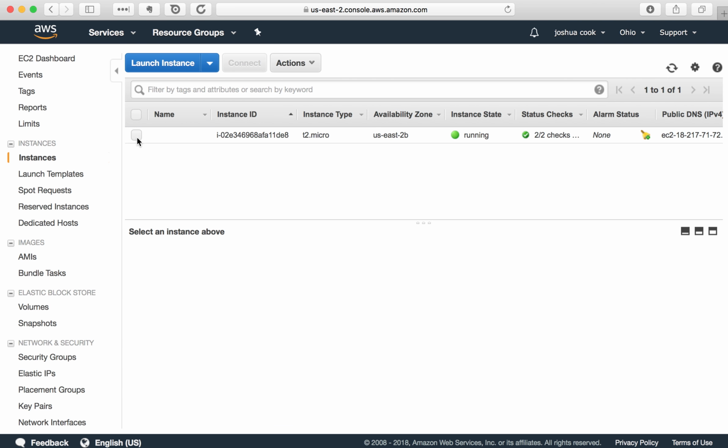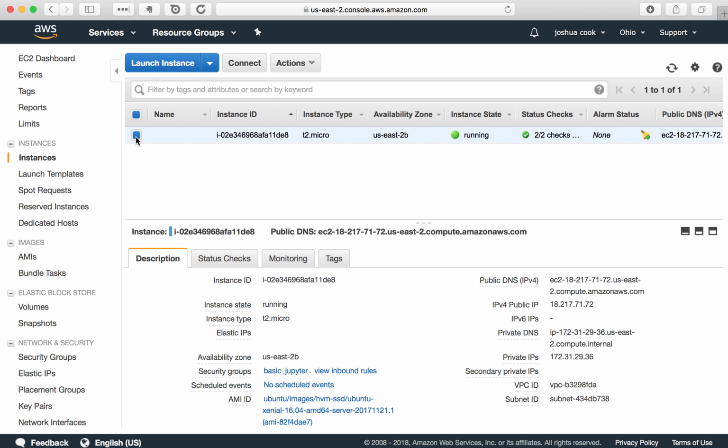So if we click from the EC2 dashboard, we click instances, we see the instance panel right here. This is the instance that we just created. I'm noticing we should probably give this a name. Why don't we call this Jupyter? Just click that. There's a little pencil that pops up. We can click it and give it a name. So we gave that a name.